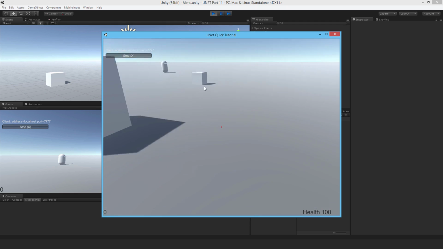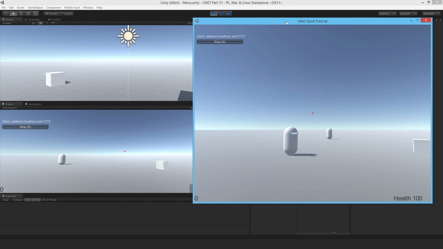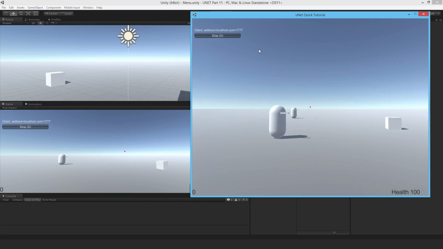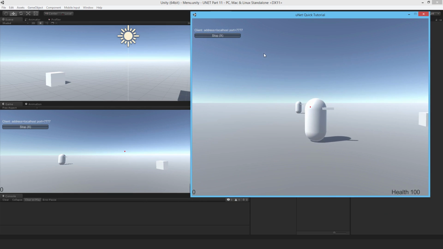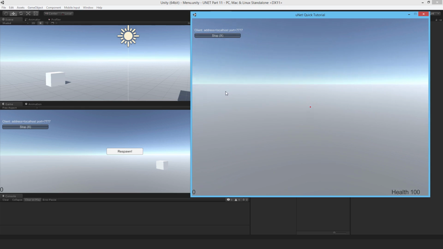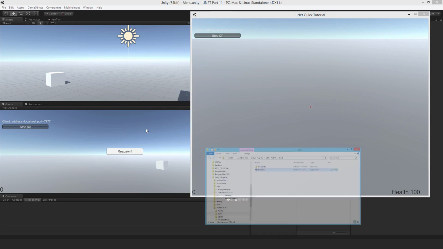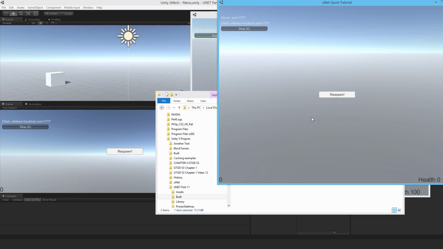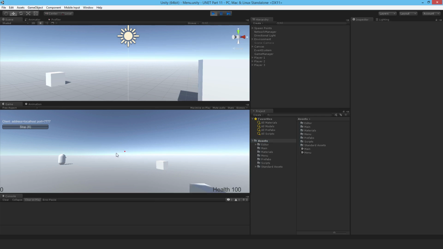Okay, so I can see there are 2 other players in the game. I don't know who's who. Why don't I just shoot them? That's one. Okay, so that was the editor player. And I destroyed the other player, and we saw them get destroyed in that other screen, which is good. Okay, so respawn.